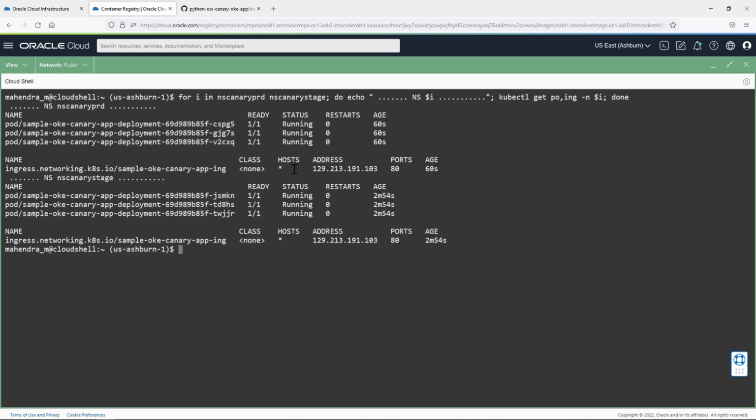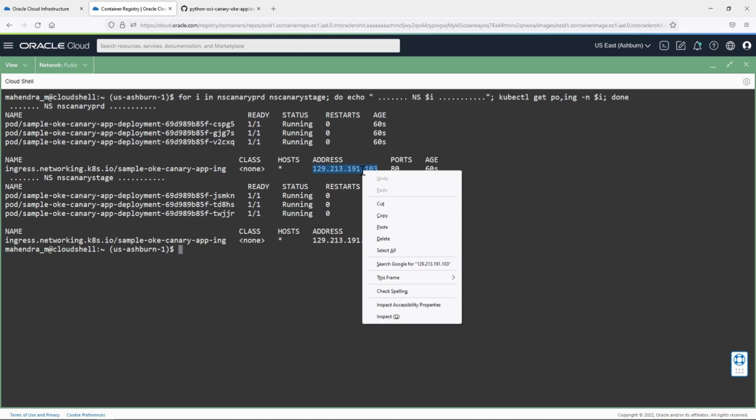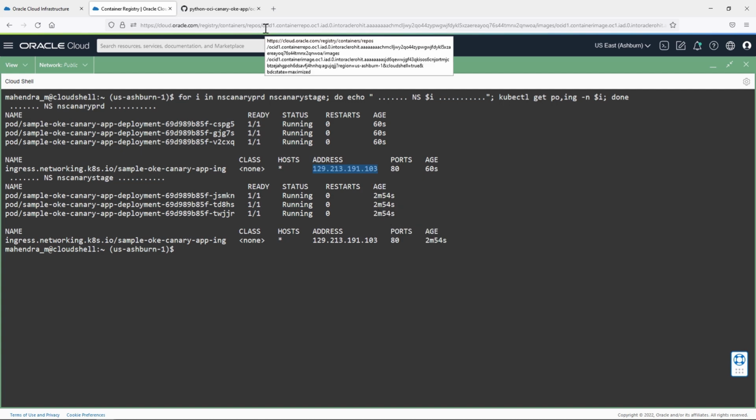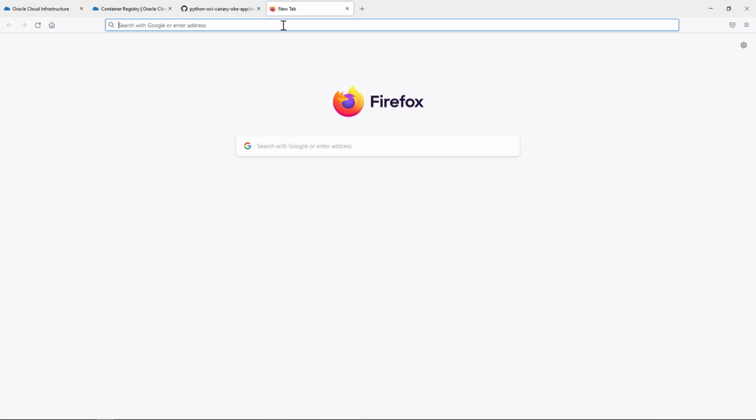Alright, so as you can see, our NS Canary prod has our application deployed in it, right? And it also has an ingress load balancer's IP address, which we will be using to test our application. So let me copy this. Let's paste this IP over here.